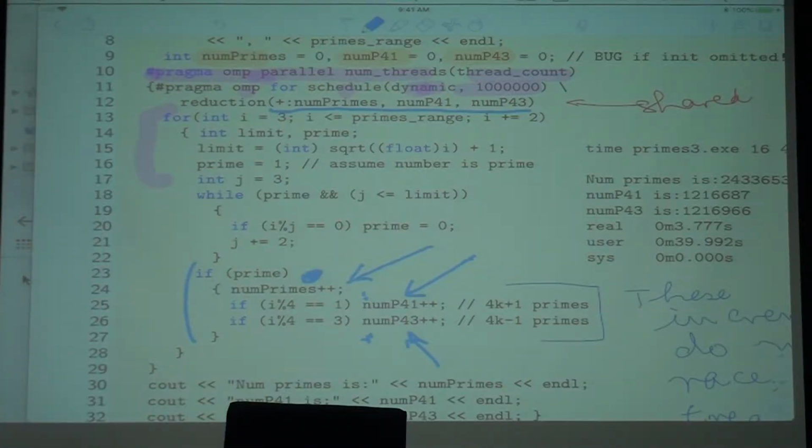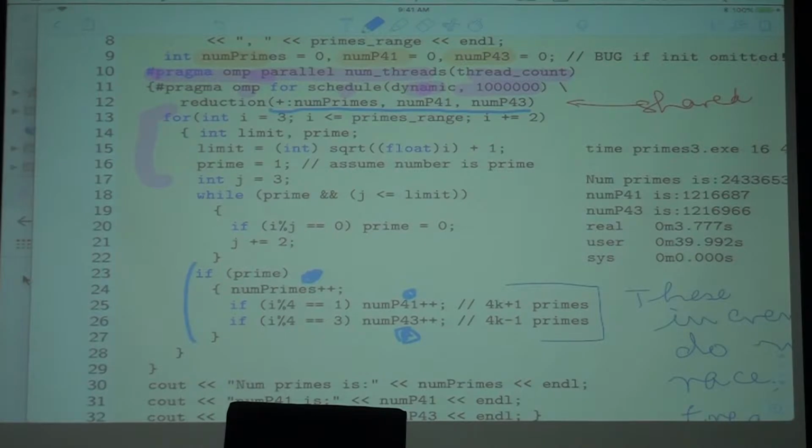And furthermore, that thread may contribute to this one or this one, because they are mutually exclusive. A prime cannot be both types. So contributions are pouring in from different threads to this and this, or this and this, or this and this. All those contributions are being bound together in a reduction tree.